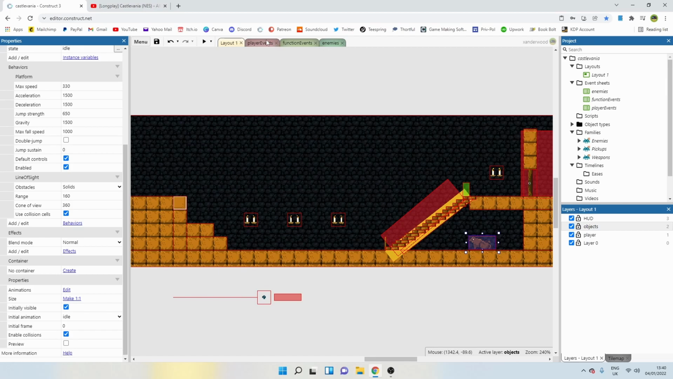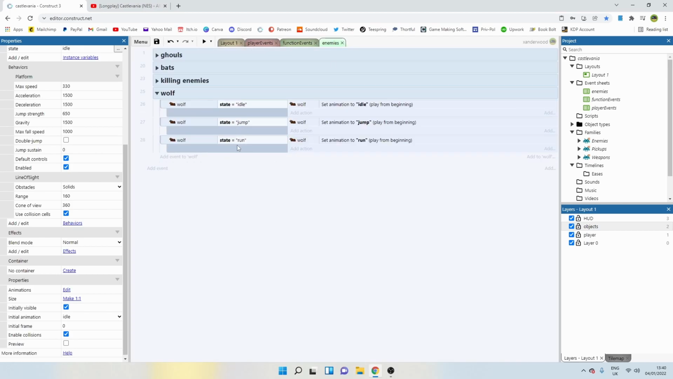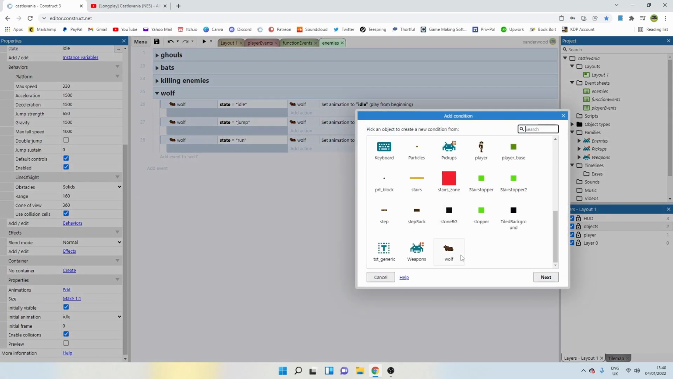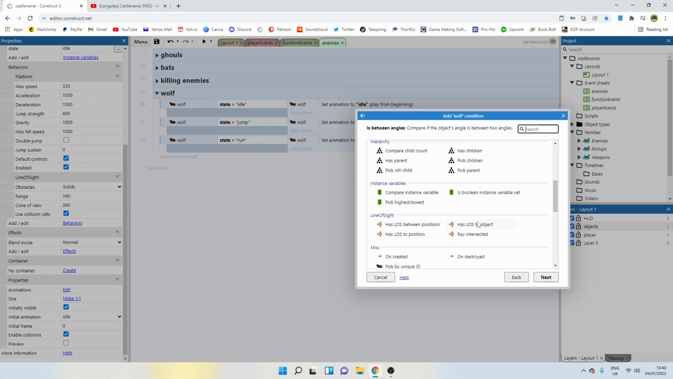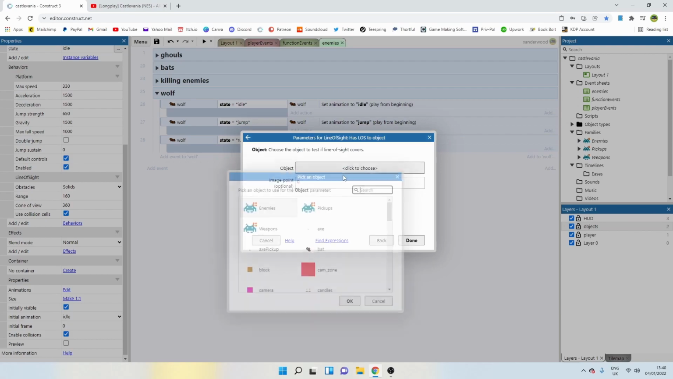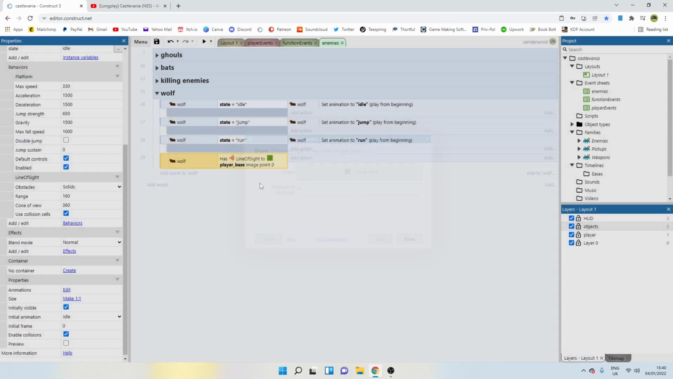Right, perfect. So let's go back to the enemies events. Now, add an event to Wolf. We're going to say Wolf, and now we're going to say has line of sight to object. And that object is going to be the player's base. So if the Wolf can see the player base, then what we want to do is set this whole thing in motion. If he can see the player base, we're going to immediately set the state to jump.